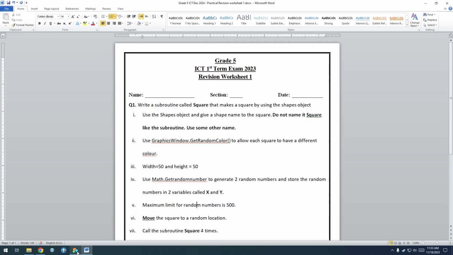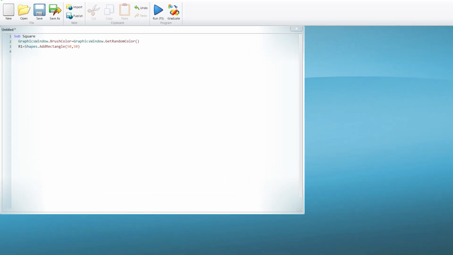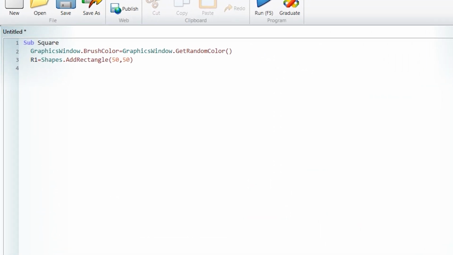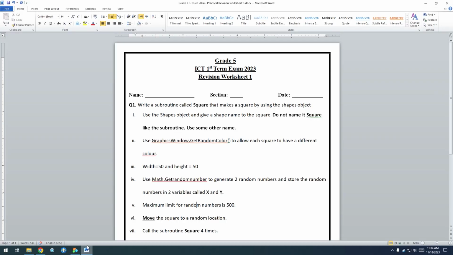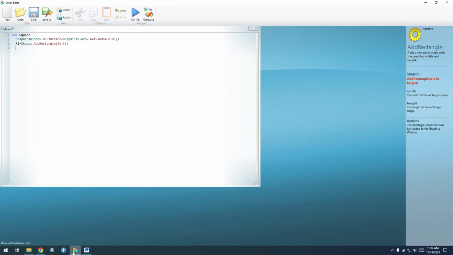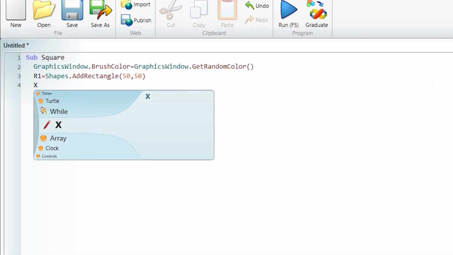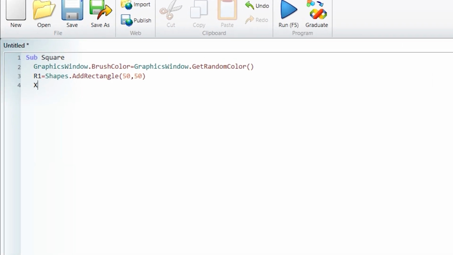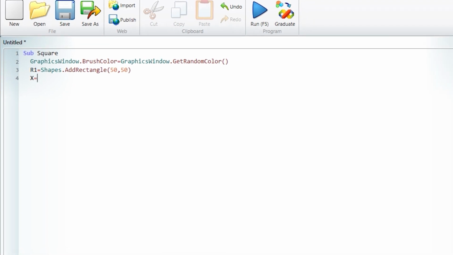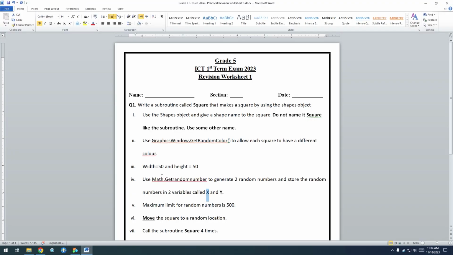So the syntax for math.getRandomNumber is basically math.getRandomNumber, and you put a bracket and you write the limit inside the bracket. But before you do that, we also have to store each random number in a separate variable. So to write variables, all you need is the variable name. So the first variable name is x. It's given in the worksheet. X equals to.